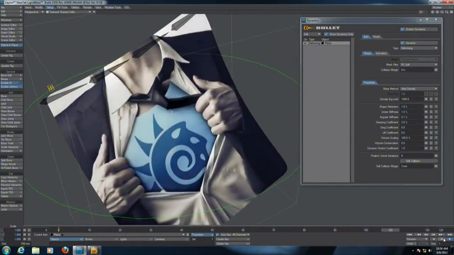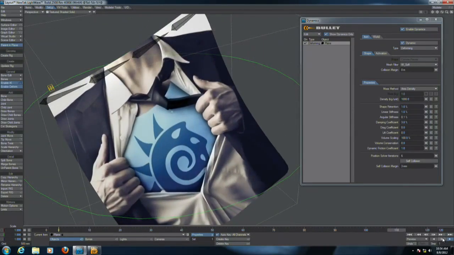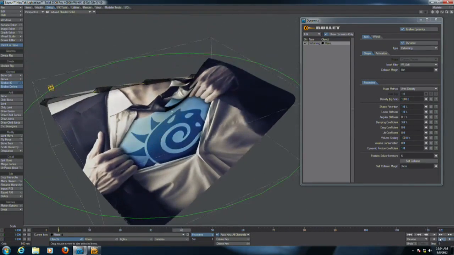So if you have to simulate a flag, you can do that. And in LightWave 11.5, we will have constraints, Bullet constraints for rigid body dynamics. We will have forces, so turbulence and additional gravity forces, vortex forces that will help us to build our scene.